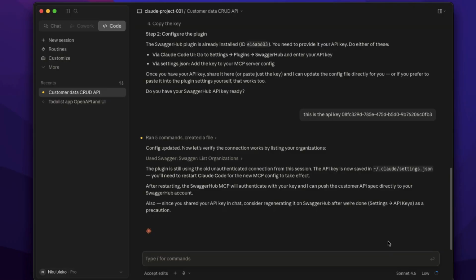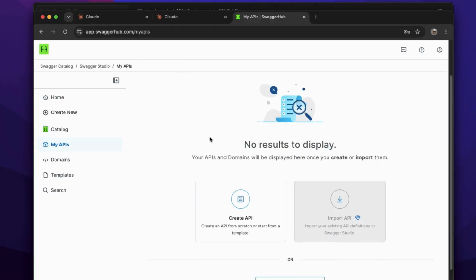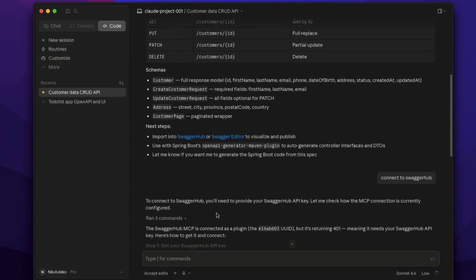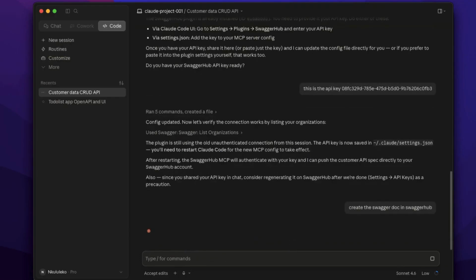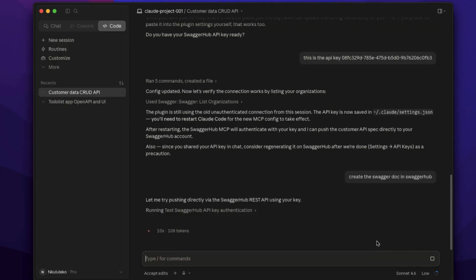Now it's trying to connect, and you can see it also recommends for me to check the username and those credentials. So what I will do is go back to my profile. As you can see, my APIs, there's nothing there. I have no API that exists, and all of it's going to be created by Claude. So now I'm going to say create the Swagger doc in SwaggerHub, and you will see it won't actually succeed because it needs the owner ID. So let's wait for it to try and do that.